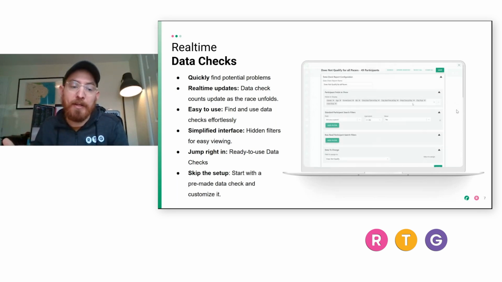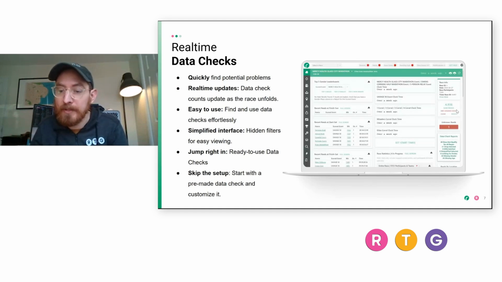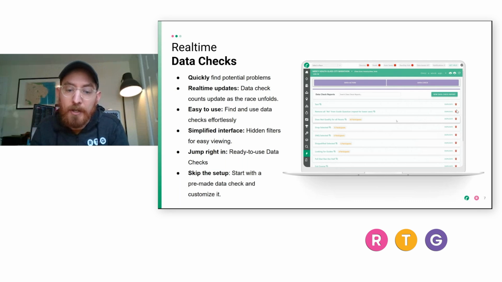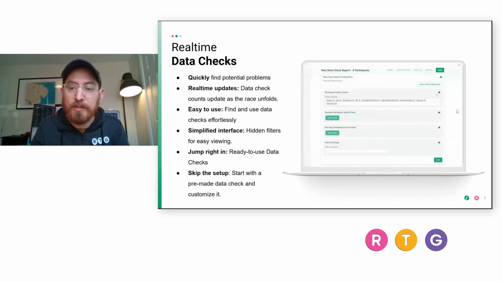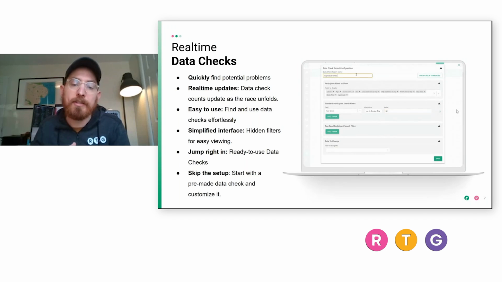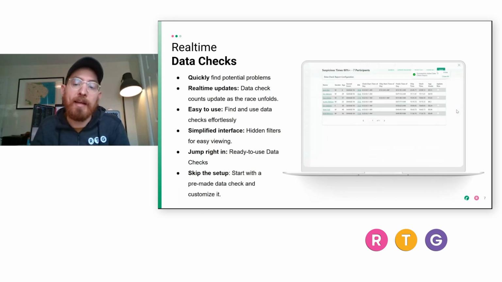So again, I said before we have these ready-to-use data checks as defaults. They're things like missing age, missing gender, and a few others. So basically just some pre-canned ones that you can use. But what's really nice is you can actually use them as a starting point via this data check template system. That just allows you to start from a template, and then it'll be a little bit easier to get going with these.